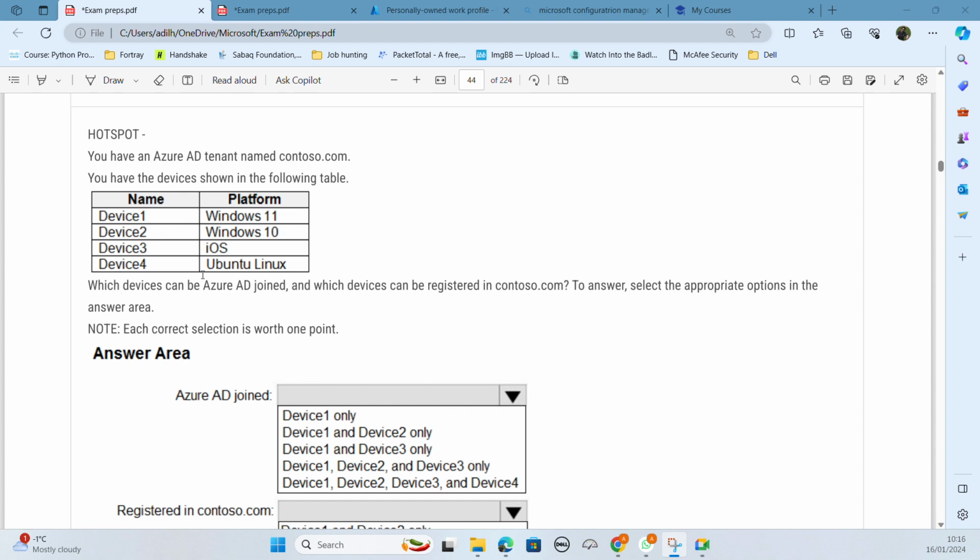Which devices can be Azure AD joined? What do you think? Device one and device two, not device three and four. Why can they not be joined to Azure AD? Do you have any clue for that?